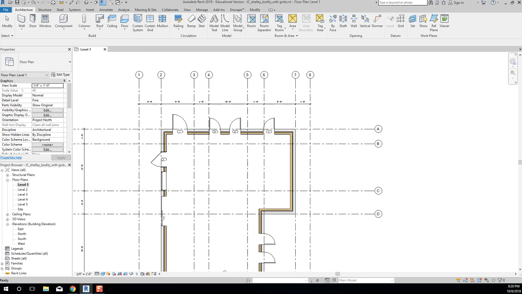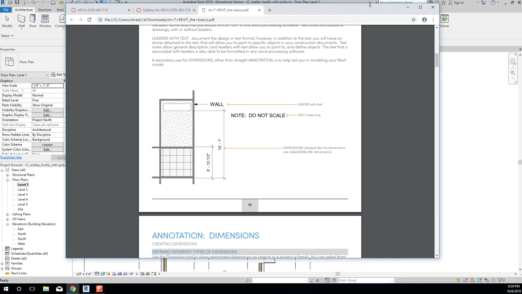So let's talk about, first I think we are going to talk about dimensions, but I'm just going to bring over a little graphic here.